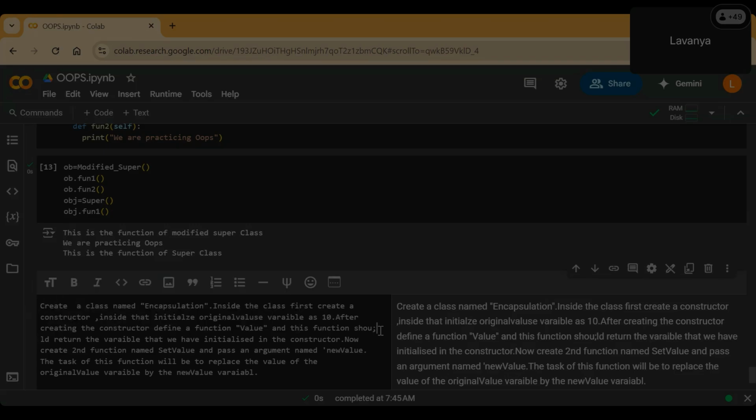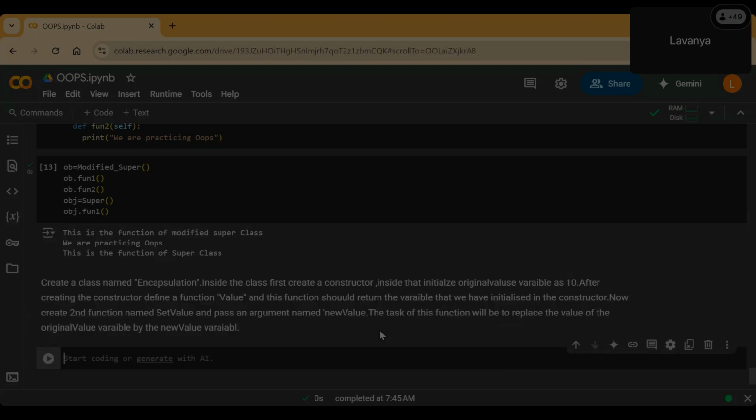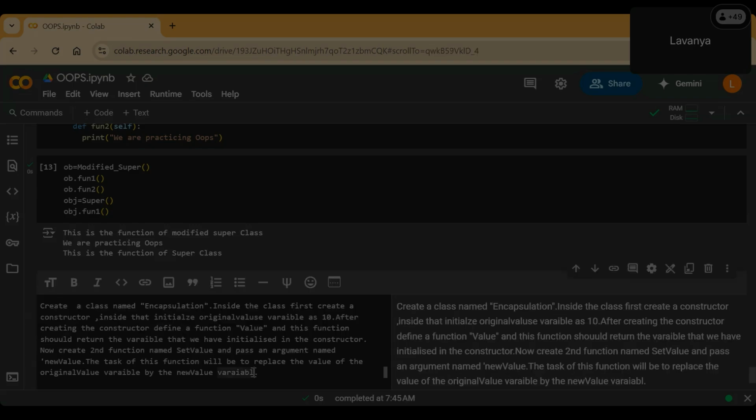Now what you have to do, guys, you have to create another function that should be set value. In the set value function you have to pass an argument that should be new value. Now you have to replace the original value with the new value. Okay, clear or not, guys? Replace the original value variable with the new value variable.